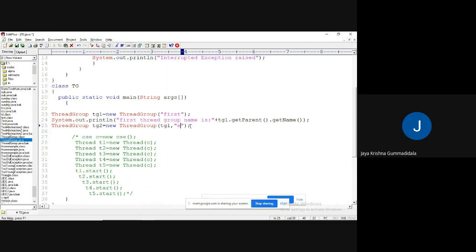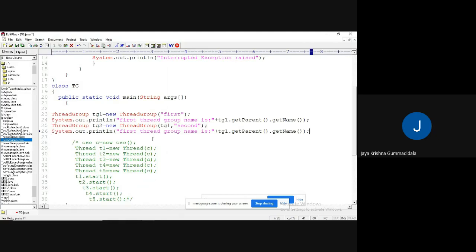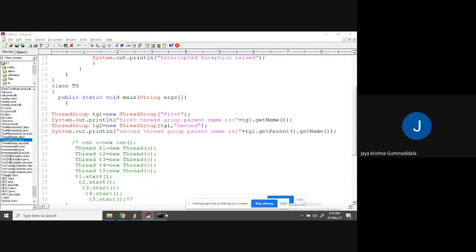First, second. I would like to print the same thing. One second. The first thread group parent name is, the second thread group parent name is, meaning that I have passed two parameters and a single parameter. Here, for the 24th line you will get the output as main. If I remove this one, you will get the name as first for both.